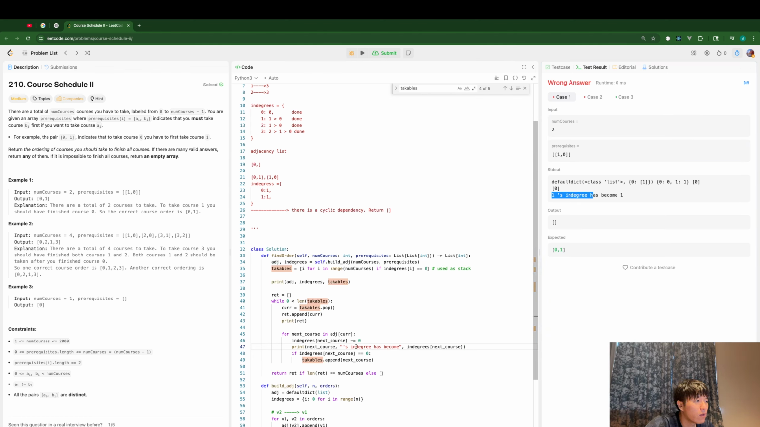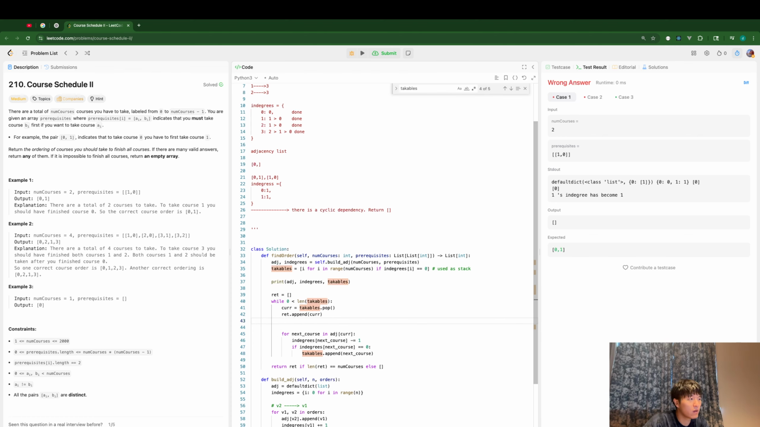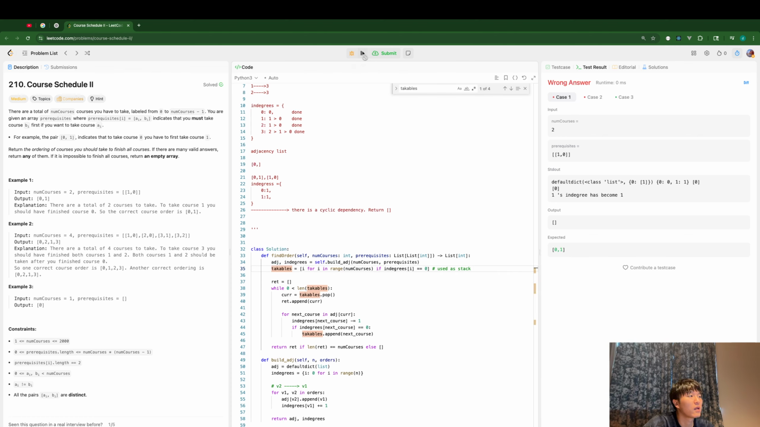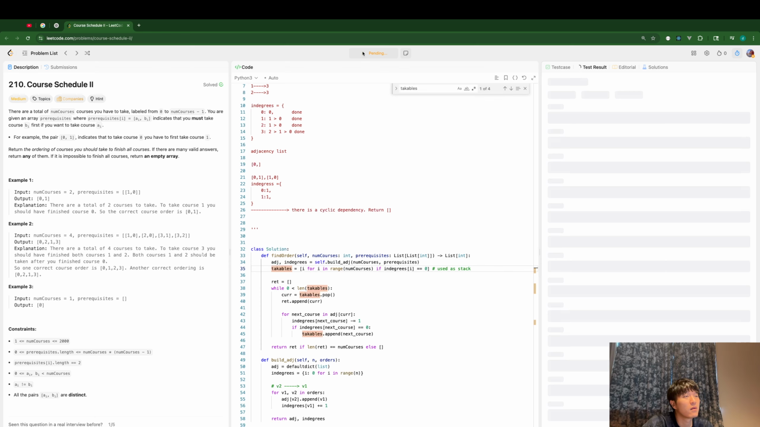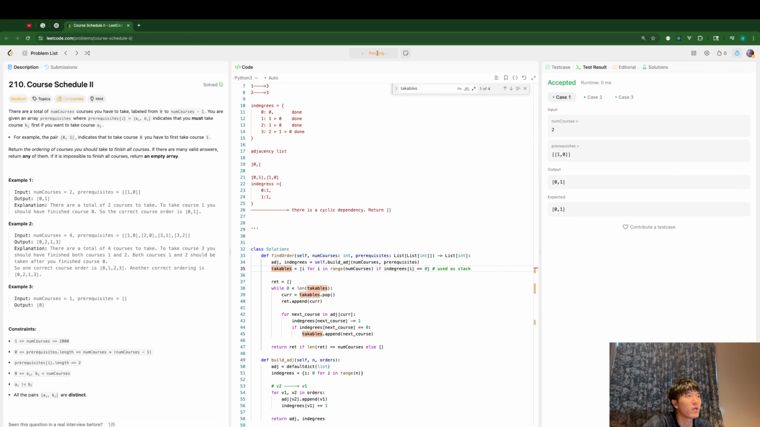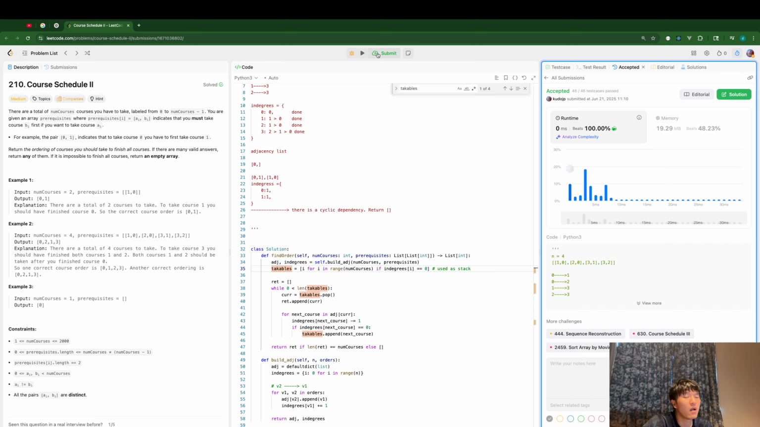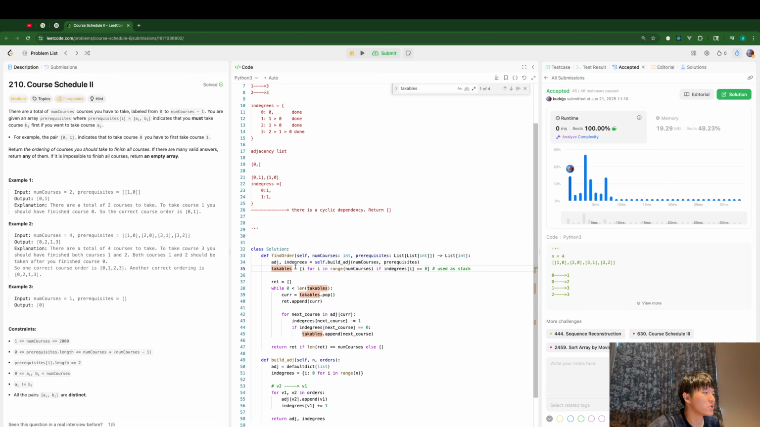Oh, wait. Sorry, so in line 46, I should decrement by 1. Okay. I'm pretty sure of this, so let me execute my code again. Good, I will submit it. Okay, good. So now my solution is accepted.